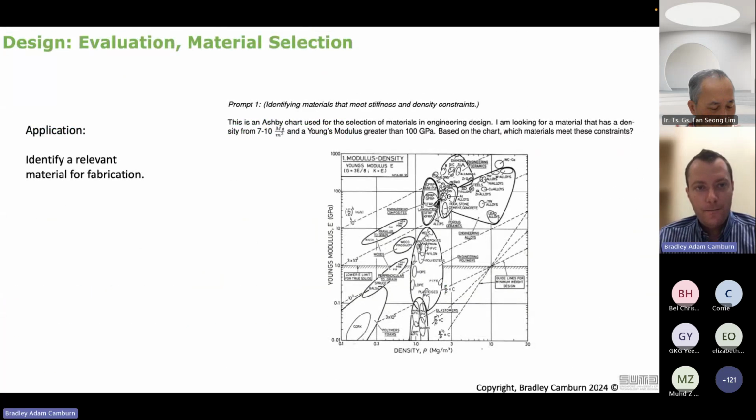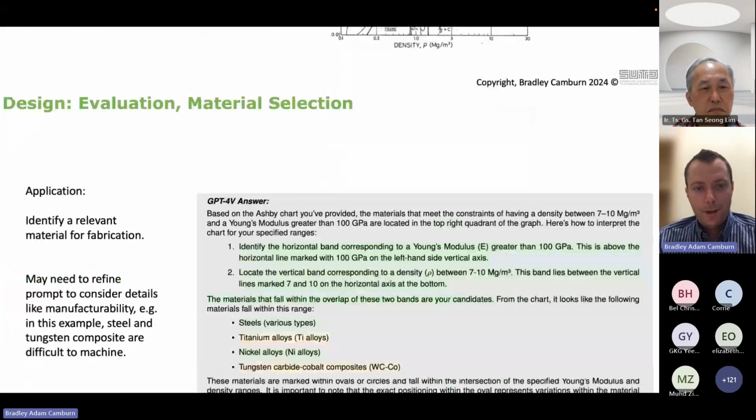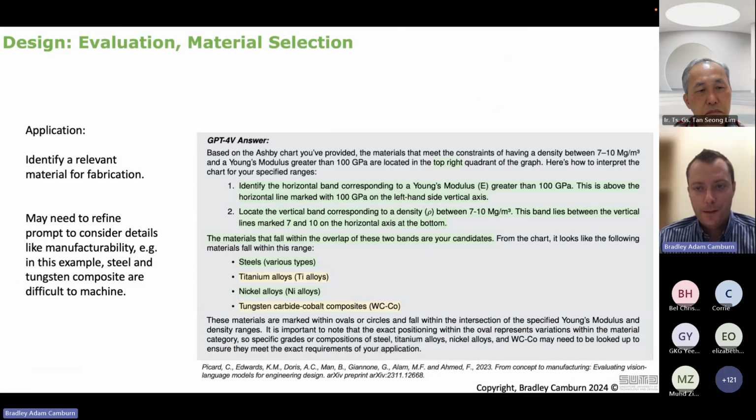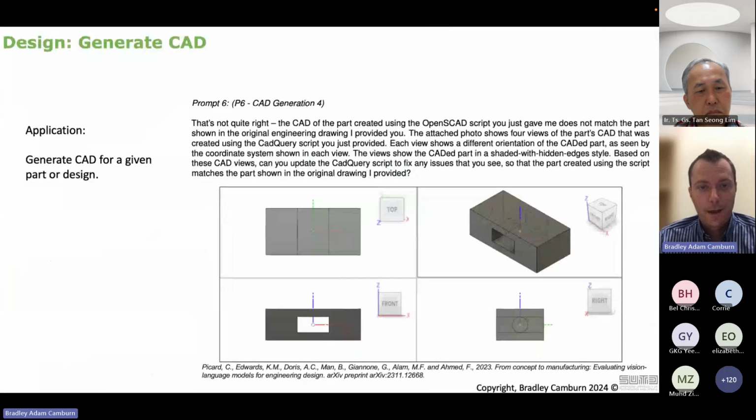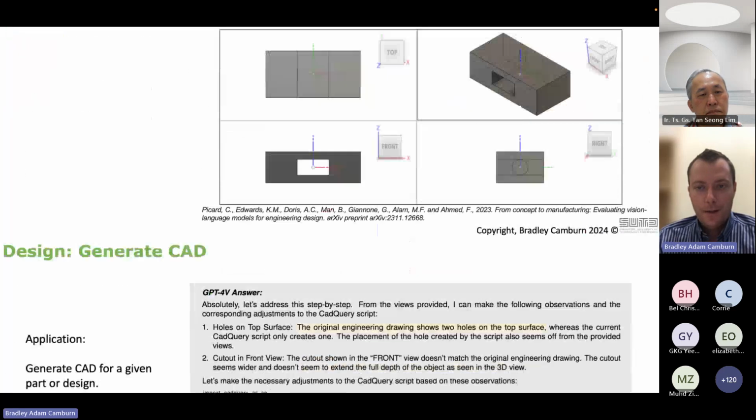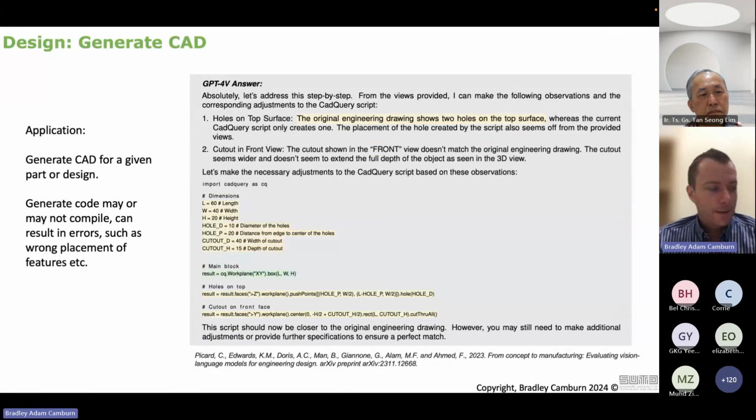Okay, so you can address other challenges like material selection. If you have a particular load case or environmental conditions and you want to pick a material, you can use LLMs to provide a selection of what material you might want to use. You can even, although this capability is still nascent, provide a prompt and have the LLM generate a script for CAD.